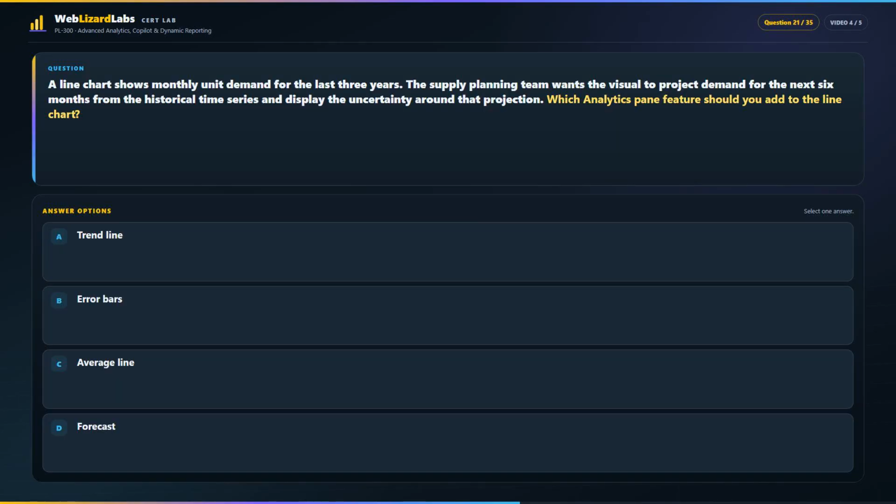Question 21. A line chart shows monthly unit demand for the last 3 years. The supply planning team wants the visual to project demand for the next 6 months from the historical time series and display the uncertainty around that projection. Which analytics pane feature should you add to the line chart? Answer choices. A. Trend line. B. Error bars. C. Average line. D. Forecast.